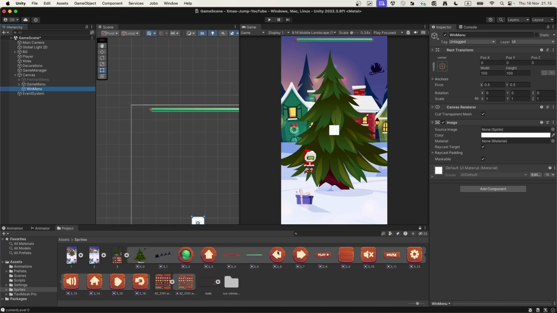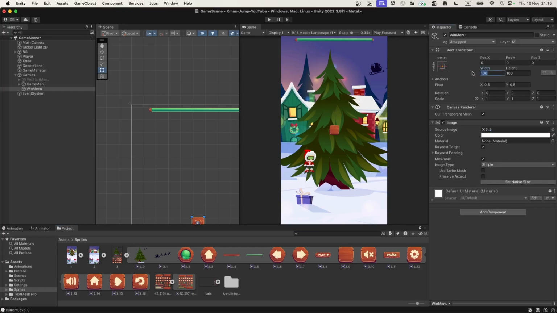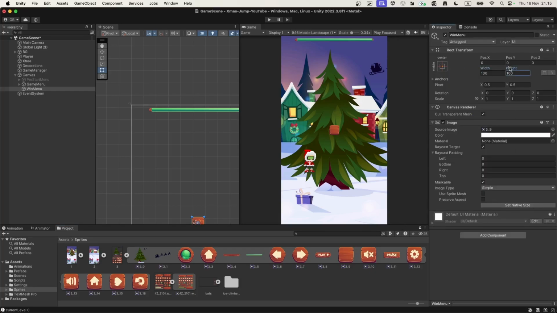And for the image, I will just use one of the boxes. Don't worry if the box is too small. For example, I can just drag this one. What I will do is change width and height. So width will be 800 and height will also be 800.